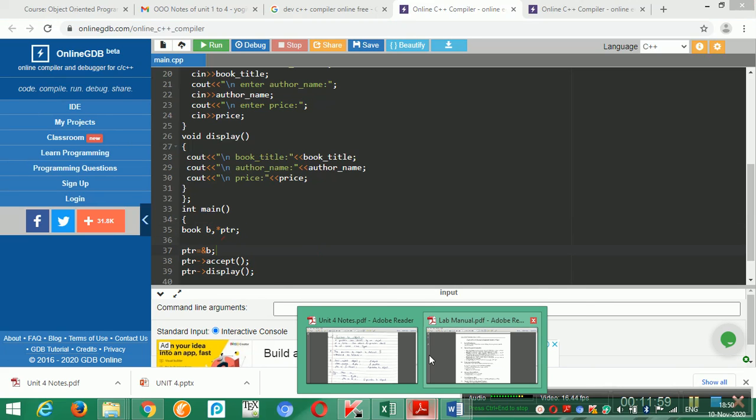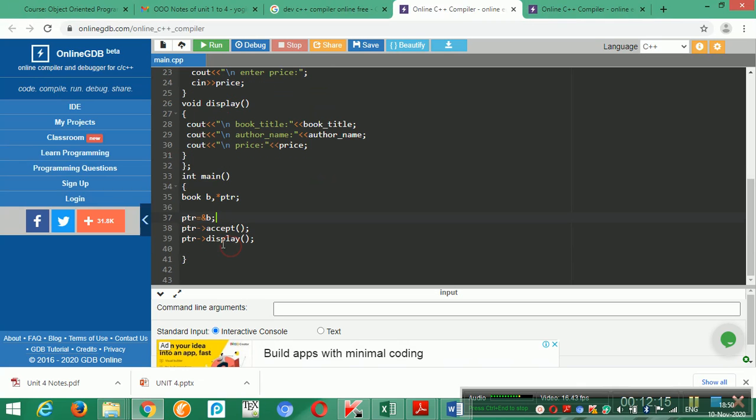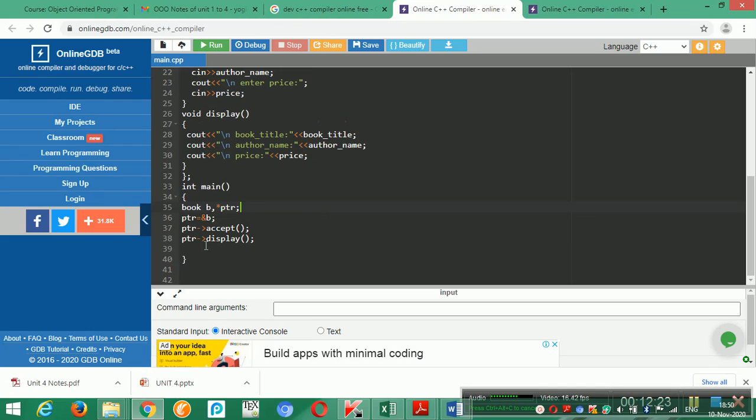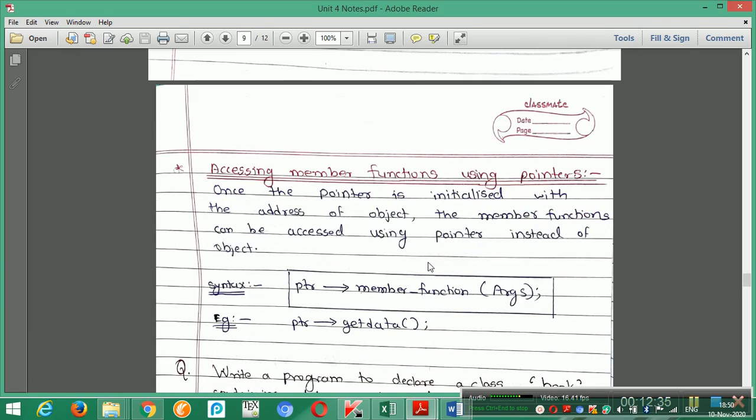That means till now I am done with the first 2 lines. Now the last 2 lines: I need to assign the object to the pointer. So in that case I have simply assigned the address of the object to the pointer, that is ptr is equal to address of B, that means the address of object B is assigned to the pointer. Now again we have learnt one syntax, that is accessing the member functions using pointer.